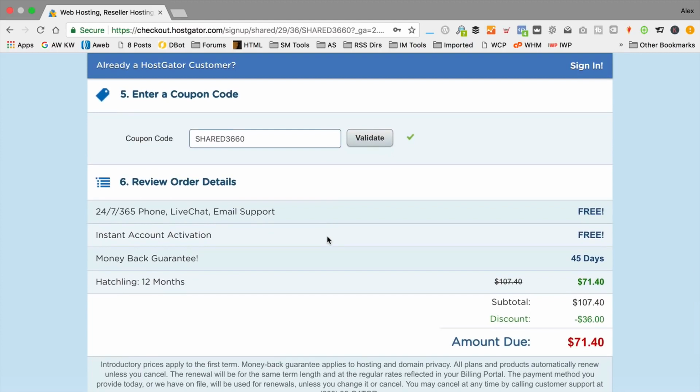Section 5 is very important. It's the coupon code. So there may already be a coupon in the box. I've got this one, shared free 660, which will give me a discount of $36.